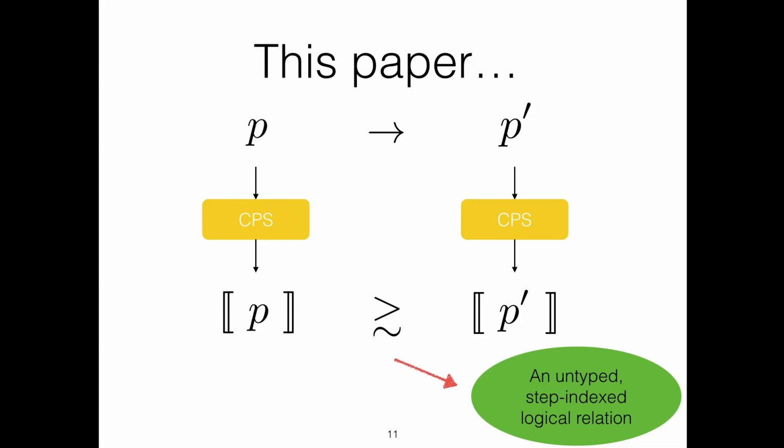In this paper, we make the observation that instead of relating the target programs with a small step semantics, we can use a more general relation and recover the simpler simulation diagram. In particular, we use an untyped step index logical relation. Such relations have been used before to show properties of program transformations and are well understood and reusable in many contexts.